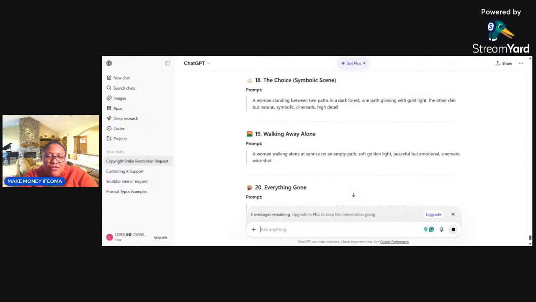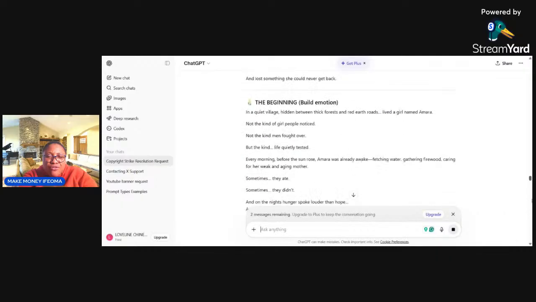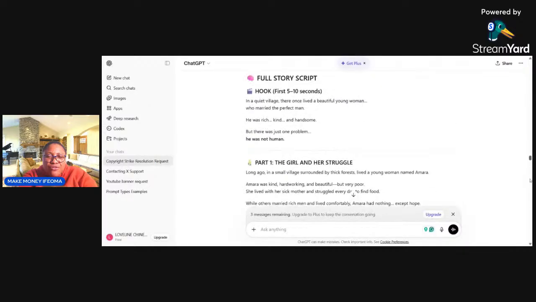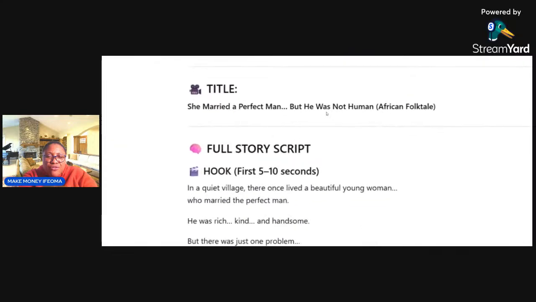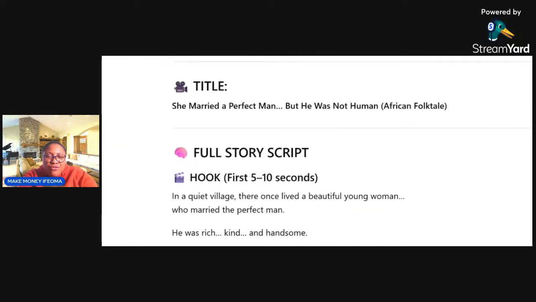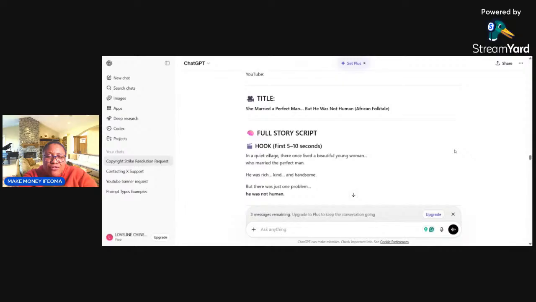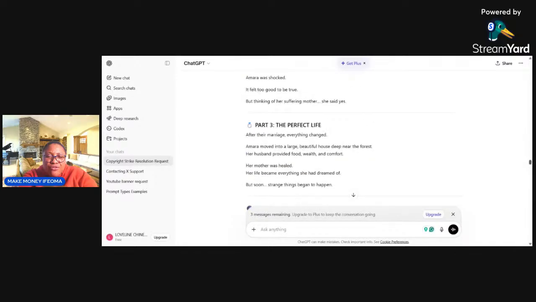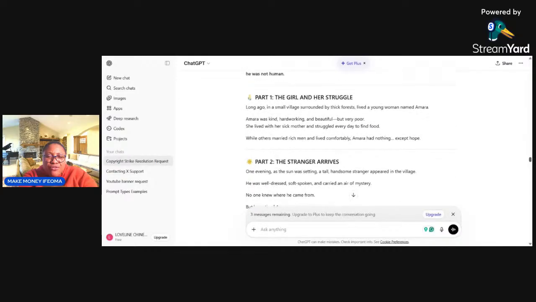Usually, after generating, you have to go through it. You have to make some adjustments. Don't just leave everything for ChatGPT. I think what ChatGPT generated here is, she married a perfect man, but he was not human, an African folk tale. So this wasn't actually what I wanted. I wanted another story. It's fine, but sometimes all these strange stories are not what I like telling.